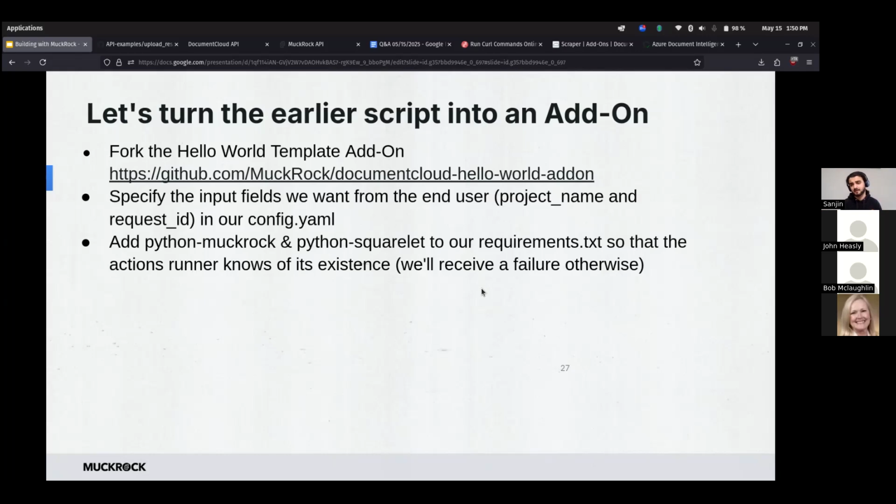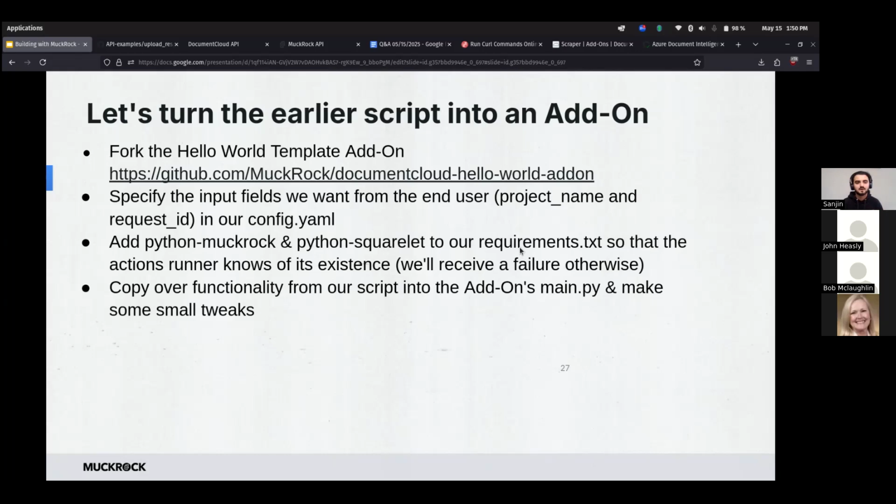So we're using the Python MuckRock wrapper for the MuckRock API. Additionally, I ran into the fact that we have to also include the Squarelet library. So we have to add those to our requirements.txt in that repo. And then we basically mostly just copy paste functionality from our script into the add-on's main.py. And then maybe make a few small tweaks, right?